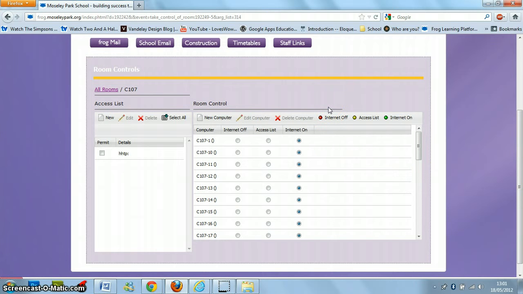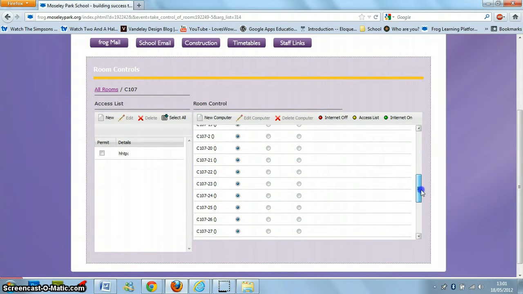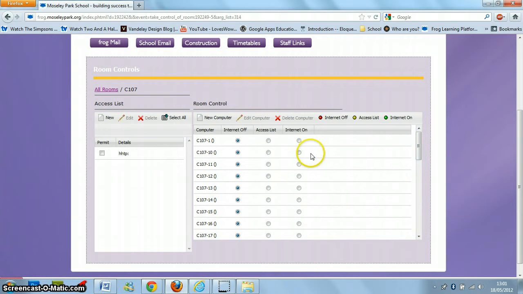Now if you don't want anyone to access the internet, we can use these buttons at the top. This red internet off button, if you press it, see all the computers in that room now have the internet turned off. If we wanted one person to be able to access the internet, we could click the radio button under internet on next to that computer. So if we only wanted computer 13 to access the internet, click that radio button and that will turn that internet on. If you want to turn them all back on, click the internet on button at the top and everyone will then be turned back on.